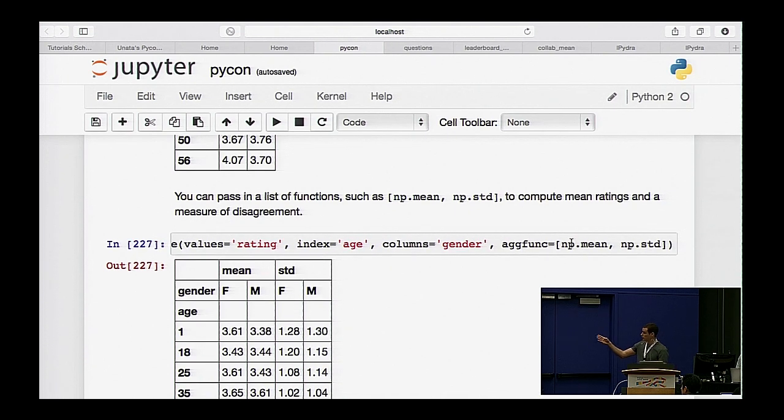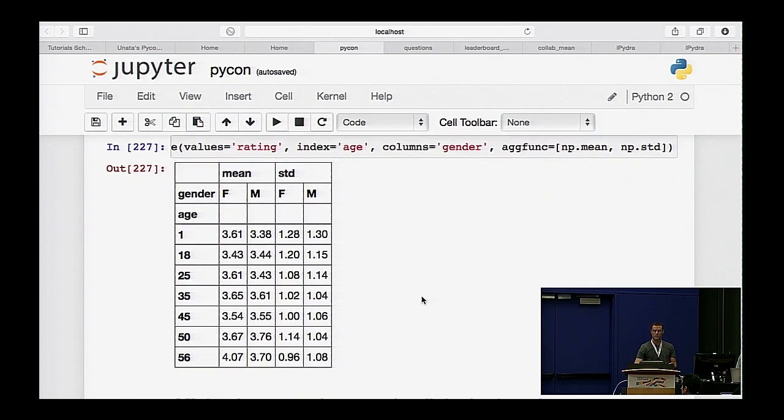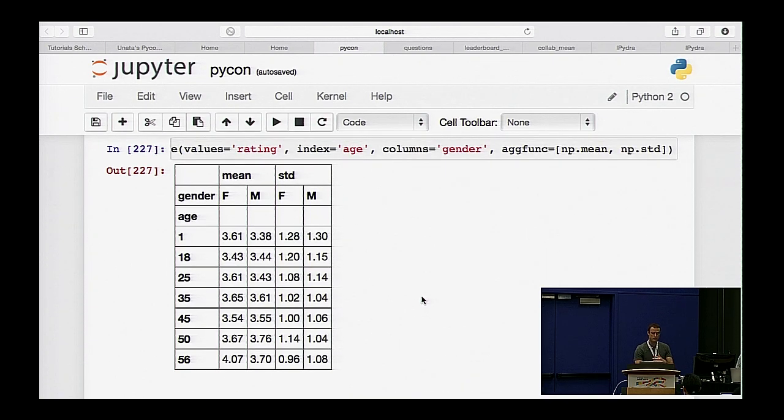Okay, there we go. And I'm using the NumPy mean function and the NumPy standard deviation function. And Pandas is smart enough to even use the names of the functions as a hierarchical index here to display the data frame for you. Don't worry too much about the hierarchical indices.